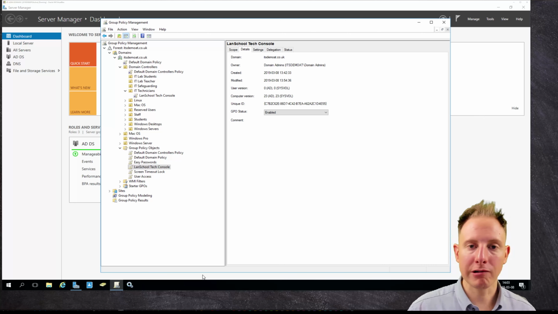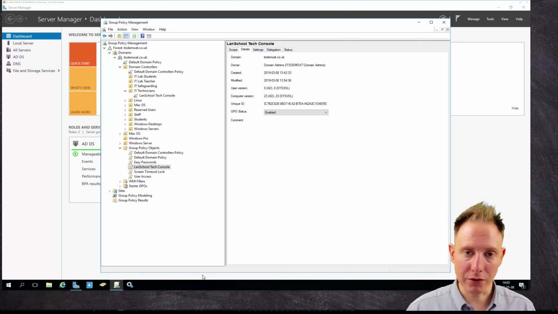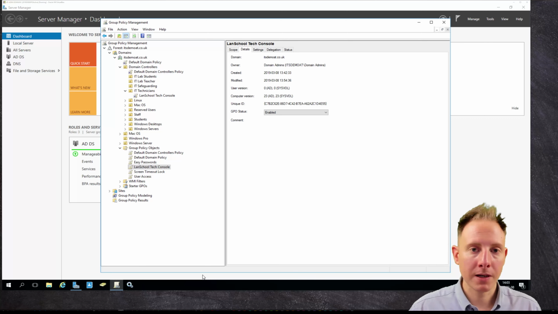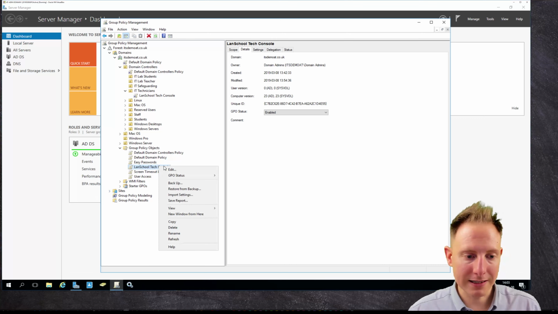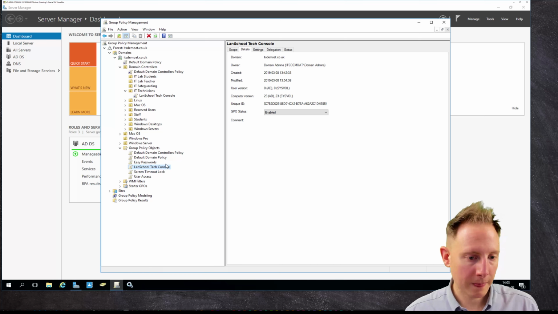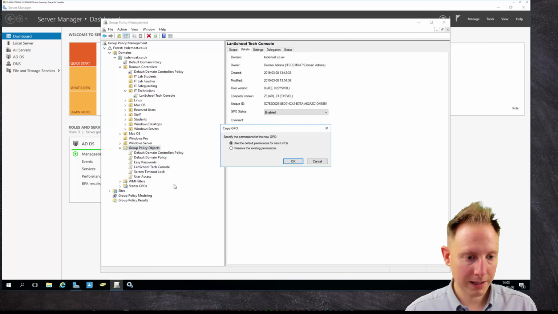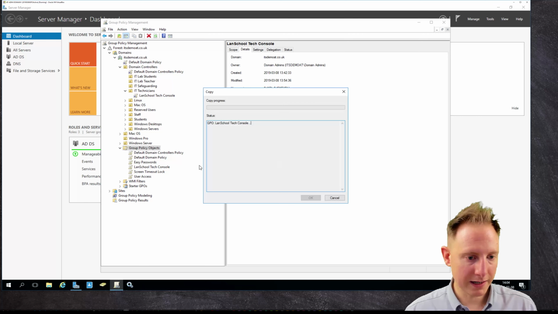In the last video, we created a group policy for the LanSchool tech console. In this one, we're going to be creating a similar policy for safeguarding. So what we'll do is use our existing policy as a template, so the settings carry over. You just want to right click on it, click copy, and then highlight the group policy objects folder, right click, paste, keep the settings as they are.